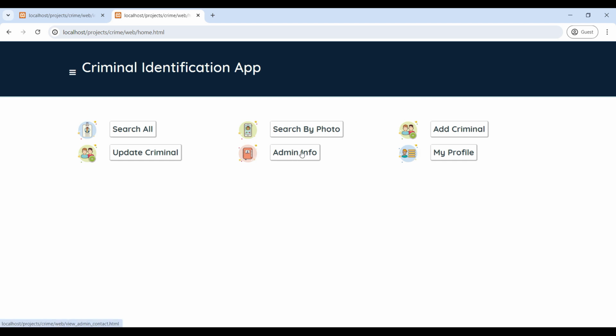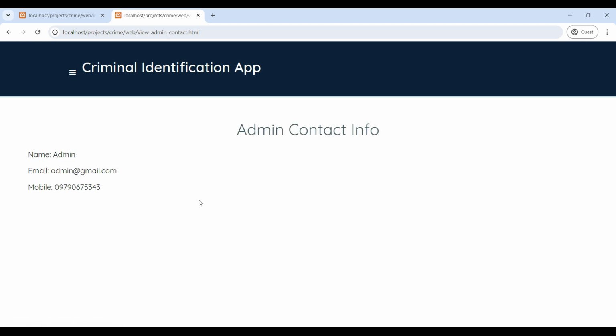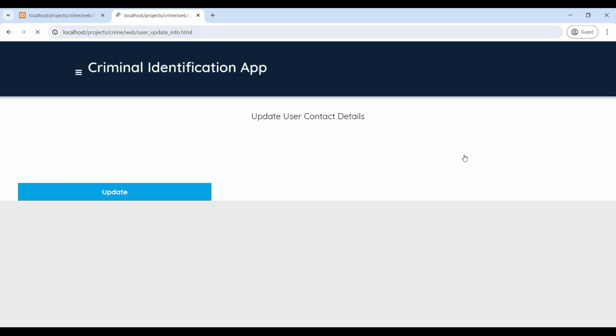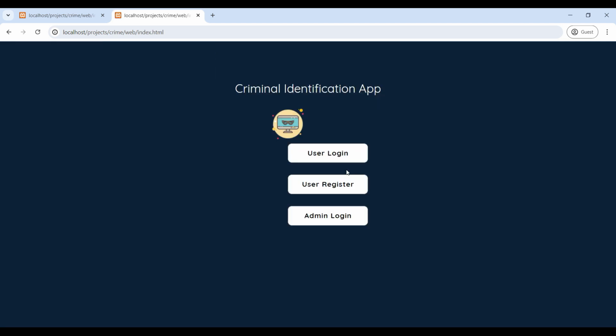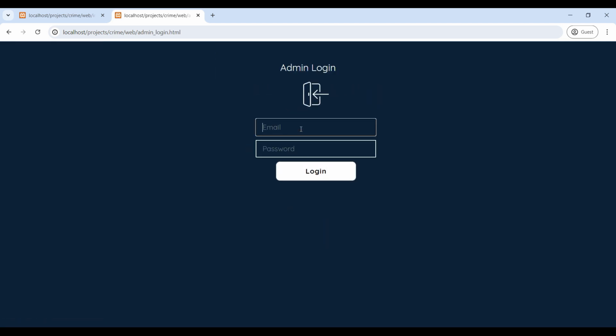Then if you want to contact the admin, go to admin info. Here you can see the admin contact details. Then my profile is used to update your contact details. Next, we will move to the admin login. Enter the email ID and password.